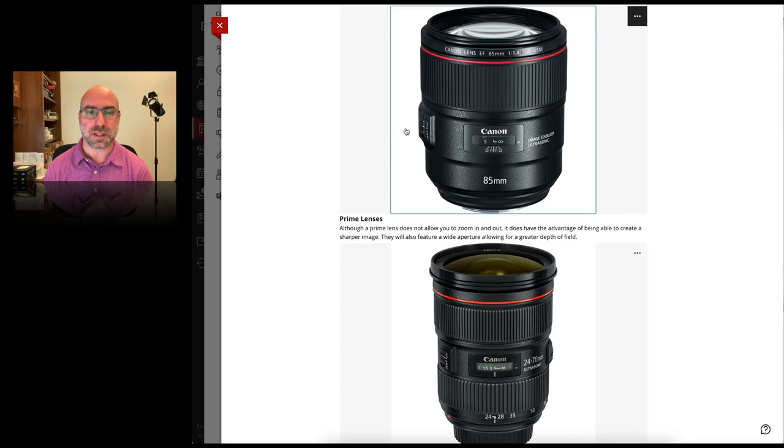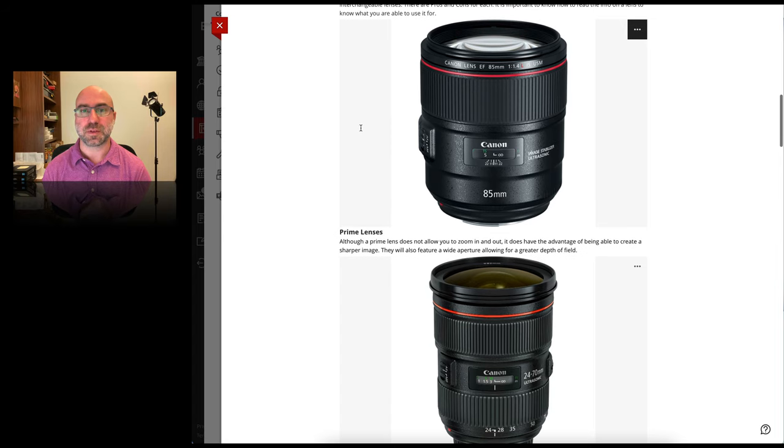Now, this lens also has autofocus and manual focus settings, which are controlled by this switch on the lens itself. So on the lens, you can turn on and off manual or autofocus. And on a lot of cameras, you can also do that from the back panel as well.